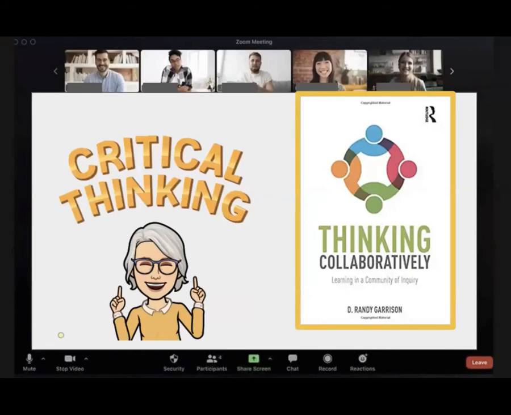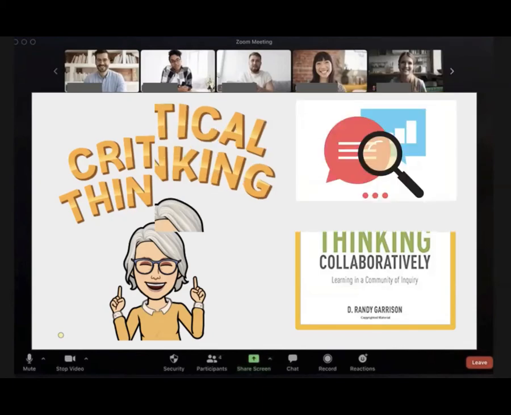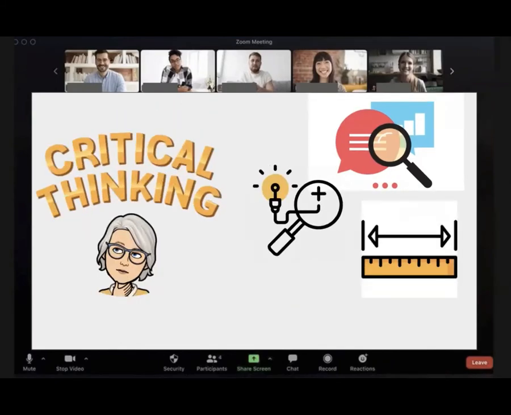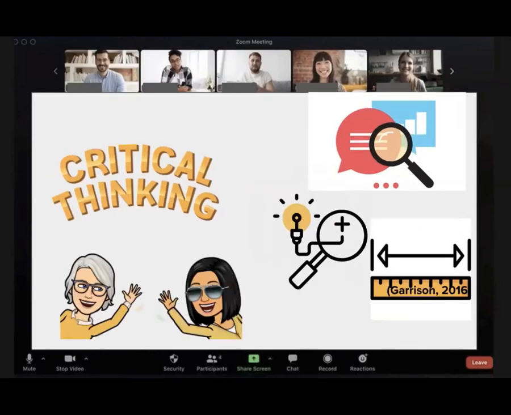All right, so we're going to get started with our first definition, critical thinking. I'm working from Randy Garrison's book, Thinking Collaboratively, Learning in a Community of Inquiry. So those are the definitions that I'll use, but Garrison describes it as rigorously analyzing, conceptualizing, and assessing our ideas through personal reflection and through public discourse. Okay, so that's that first one of critical thinking.